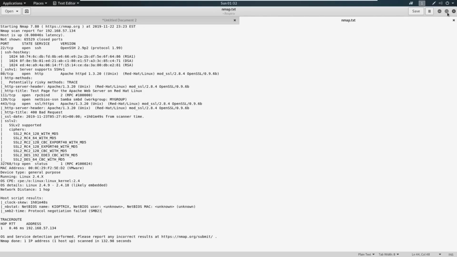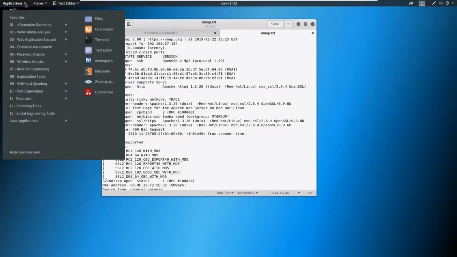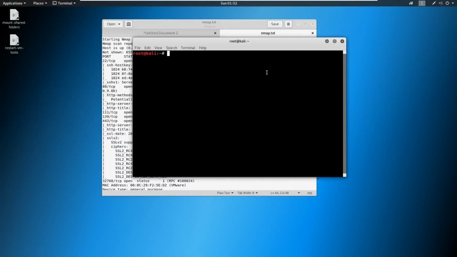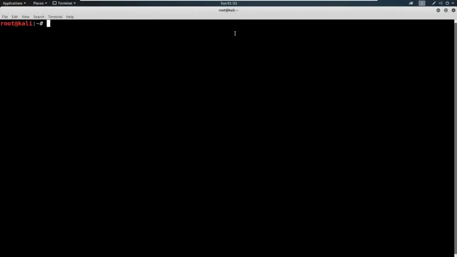So let's go ahead and get into a terminal. And we're going to load up a tool that you're going to be intimately familiar with by the time this course is over. And that tool is called Metasploit. So to run that tool, just go ahead and type in msfconsole like this and hit enter.